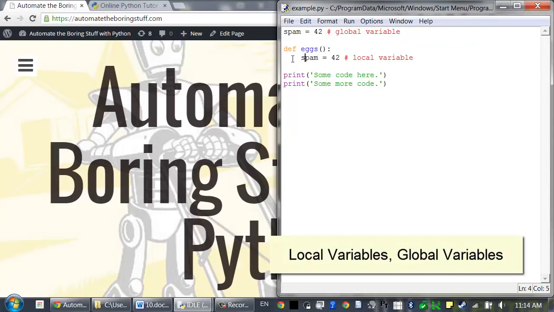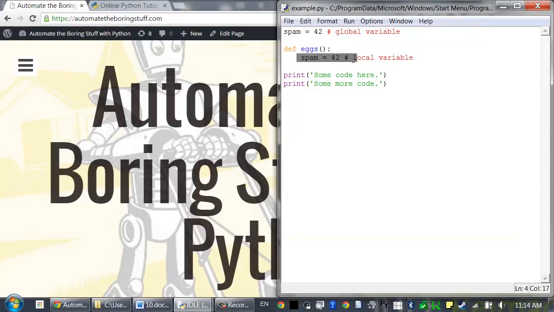A variable that exists in a local scope is called a local variable, while a variable that exists in the global scope is called a global variable. All variables are either one or the other. That is, a variable can't be both local and global. So scope is a container of variables.